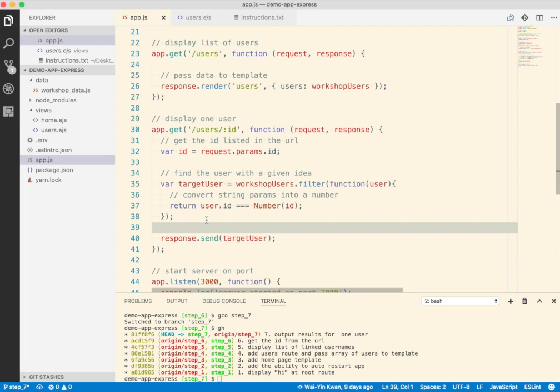So for the target user, I'm going to use filter, and filter is a command where you pass it an array, and it returns the items that match a certain condition. So I'm saying return all users whose ID matches the URL ID. And then we're going to send that target user to the browser.